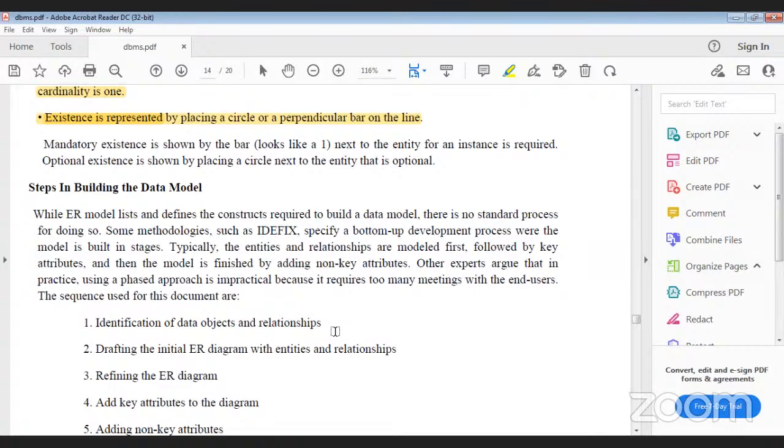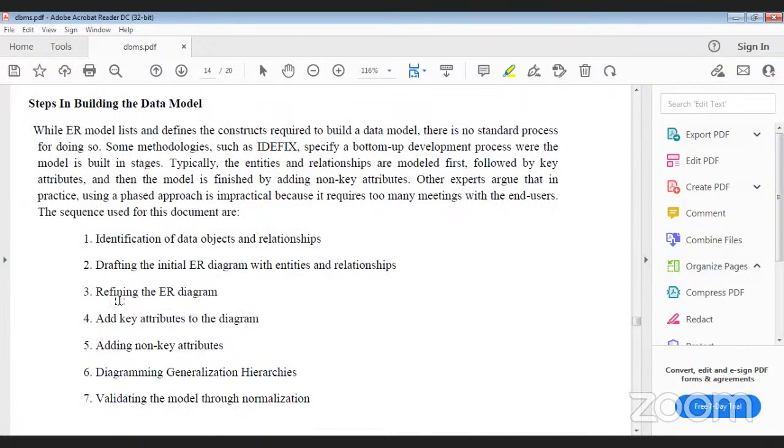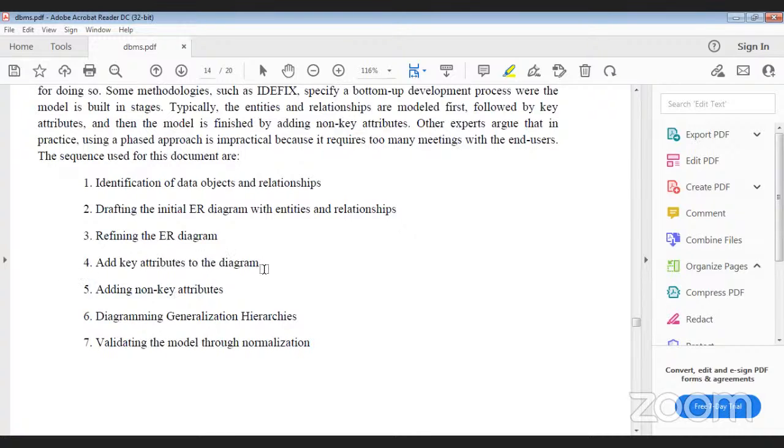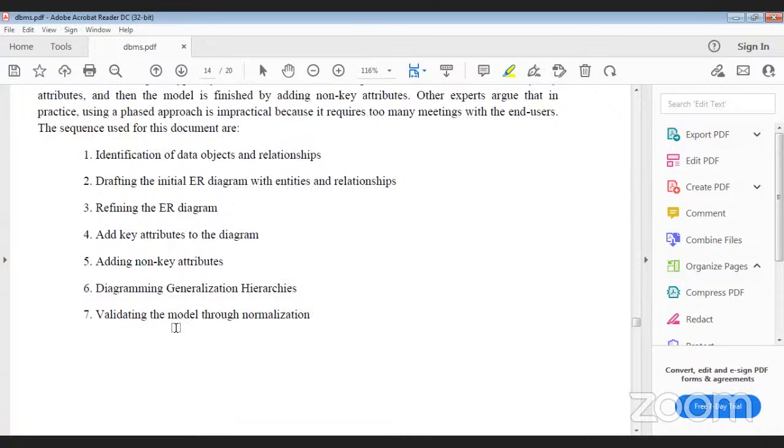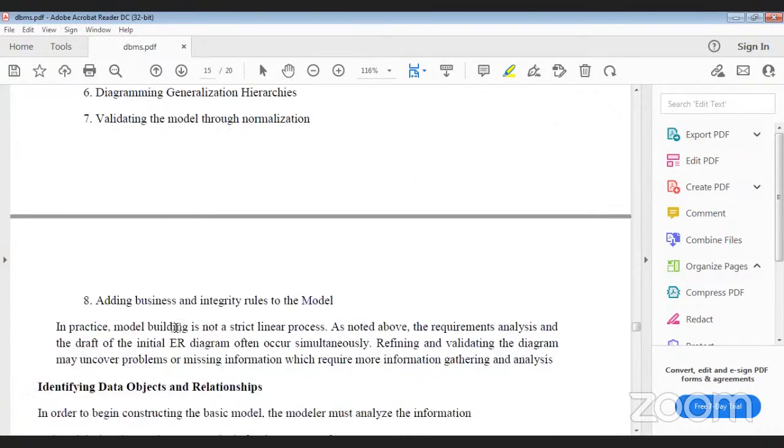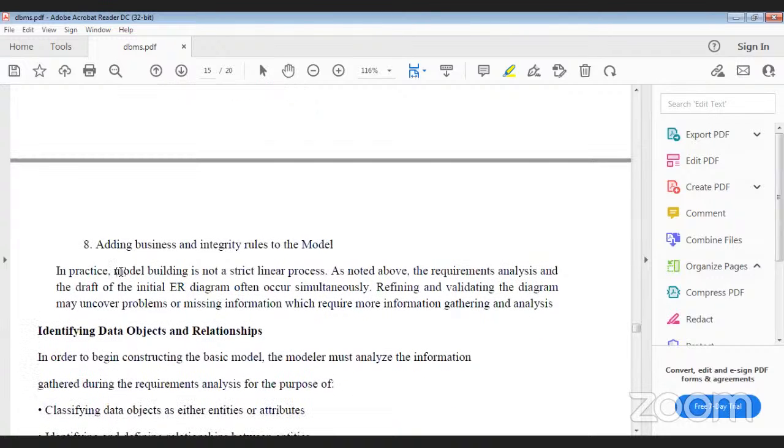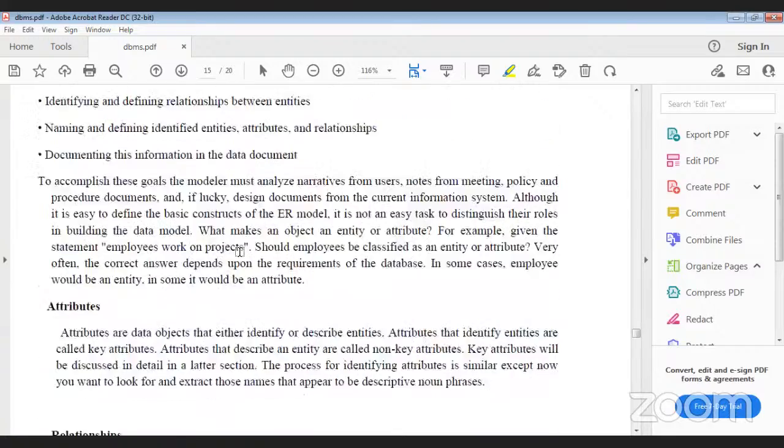After that, we initialize the ER diagram according to the entities and relationships. Next, refining the ER model, as well as adding the key attributes and the non-key attributes. It can be generalized in a hierarchical way and validated. And the last one is adding the business and integrity rules of the model.